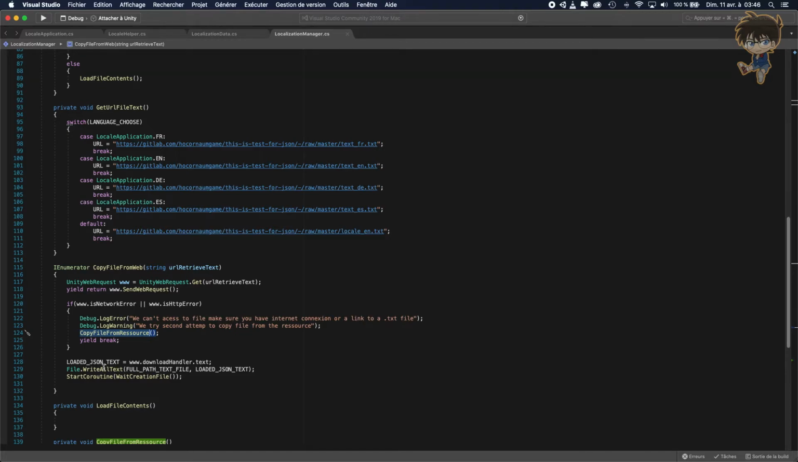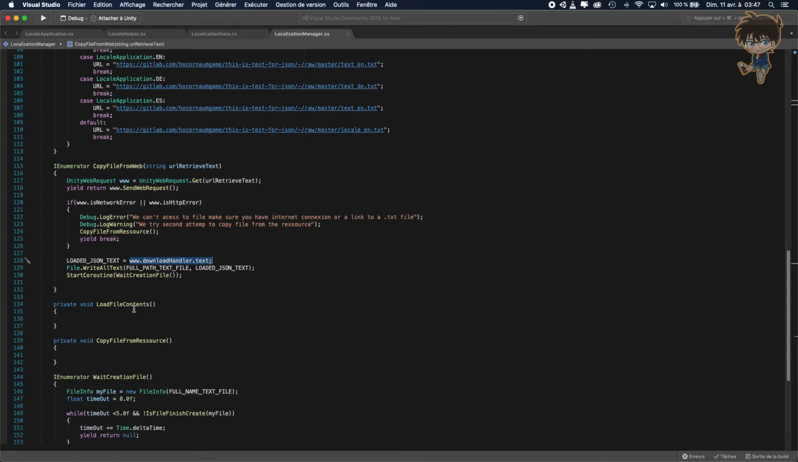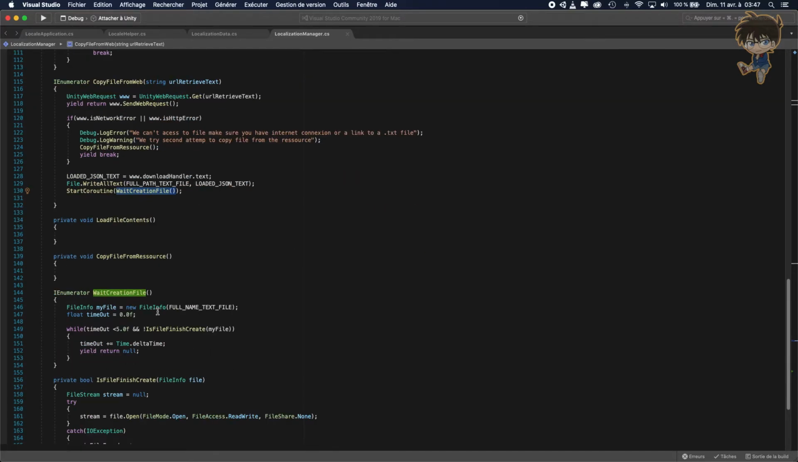If it's the case, what we want to do is fill our string load JSON text with the download handler of Unity. So as soon as we fill our string loaded JSON text, we create our file in the path of the text file with the content downloaded from our URL. And after, we want to wait for the file creation. So we create a coroutine, the wait creation file.